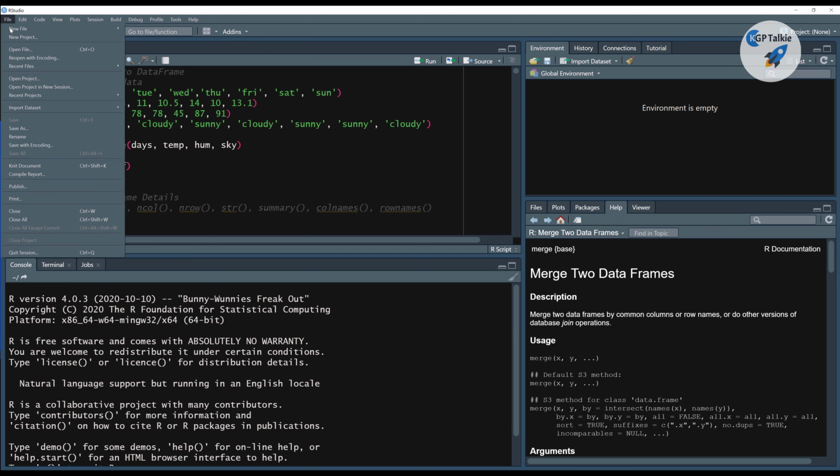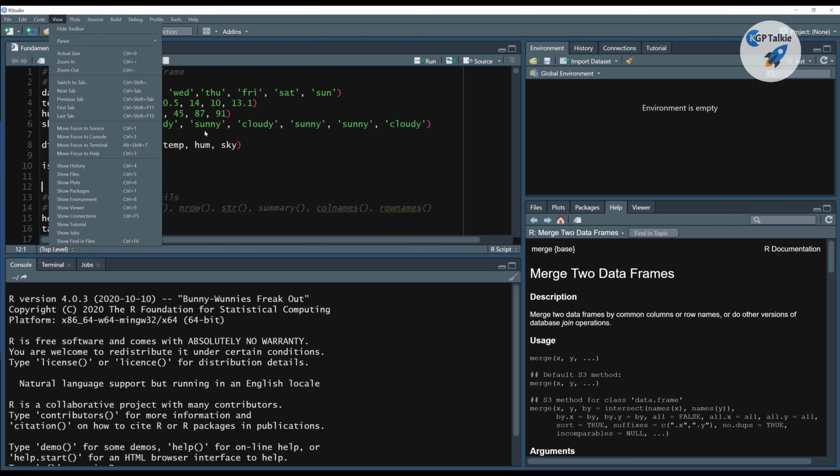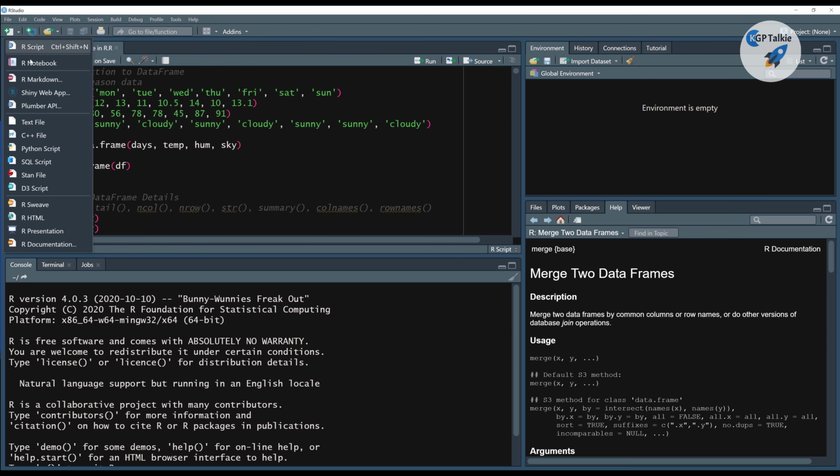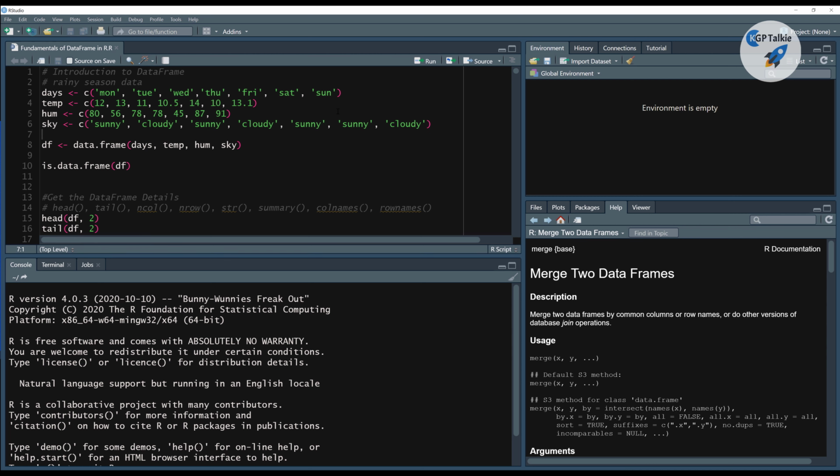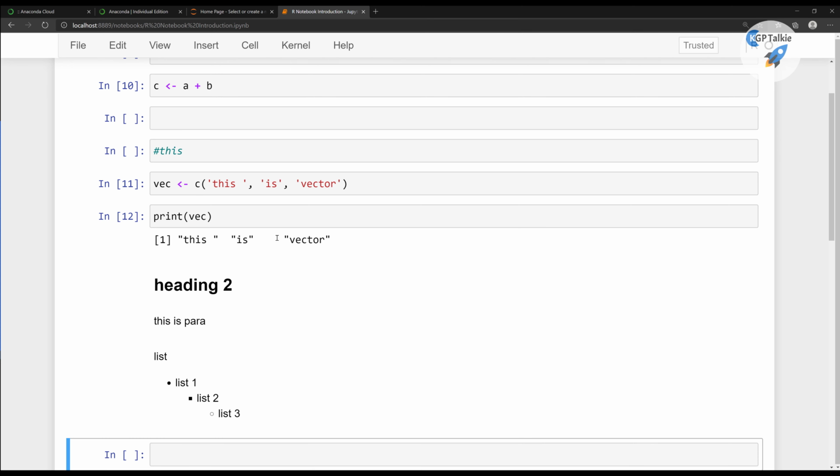You can use other formats as well, like if you create new notebooks in R Markdown, etc. But I have found that this Jupyter Notebook is much better than RStudio.